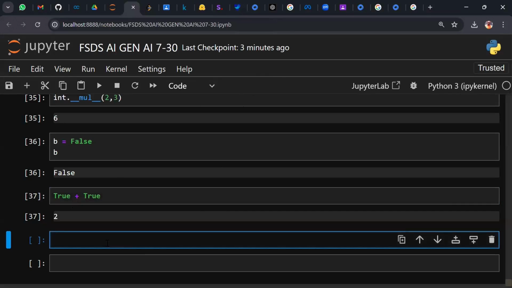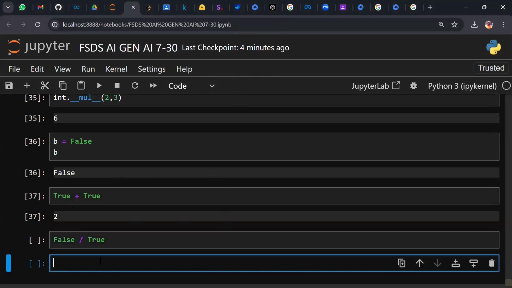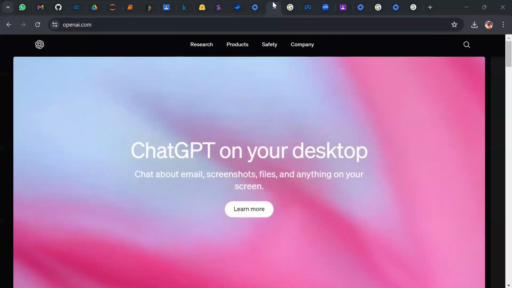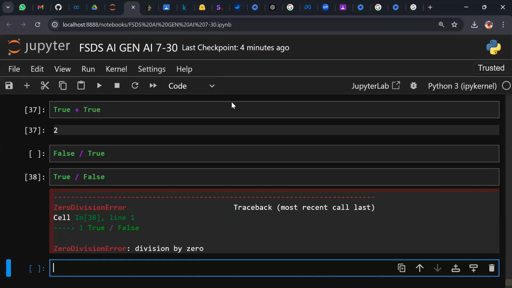Then here, False divided by 2. What is the output? False divided by True. What is the output, guys? 0 or not? False means 0 divided by 1, 0. But if I write True divided by False, what happened? Zero division error. This is an interview question, guys. So this is called zero division error.